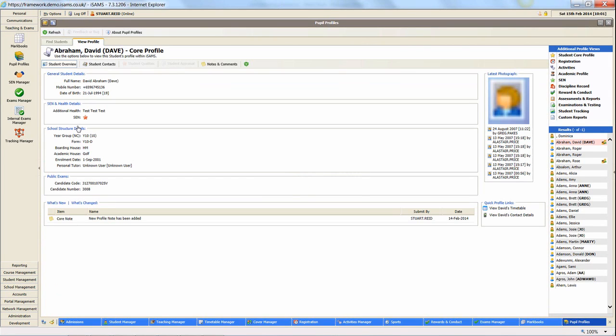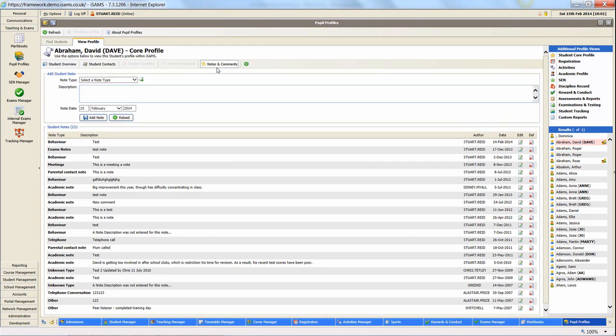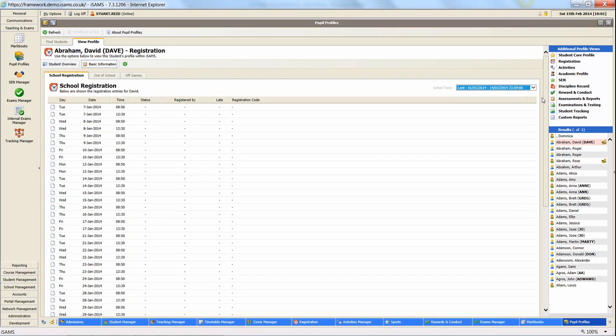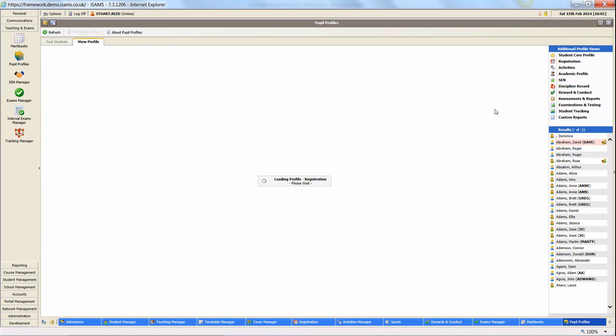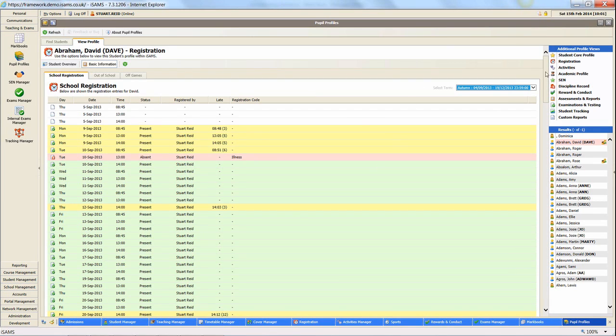On selecting the child, it gives me their core profile, photos with history, access to timetables and teaching groups, a notes and comments section where I can again record any information in my own note types. Quick links on the right hand side will show me their registration information, the attendance, defaulting to the current term, but live showing me attendance data in a colour-coded format forever.